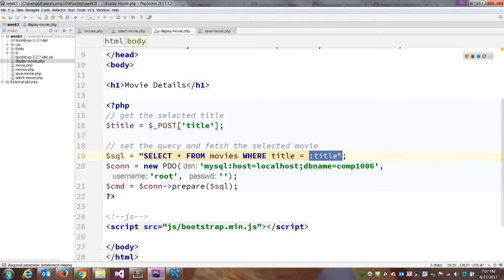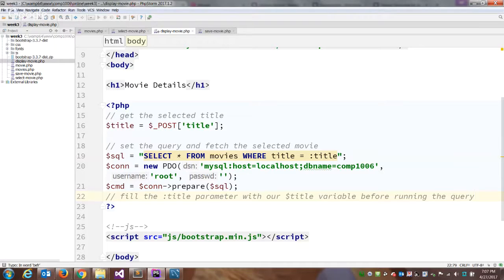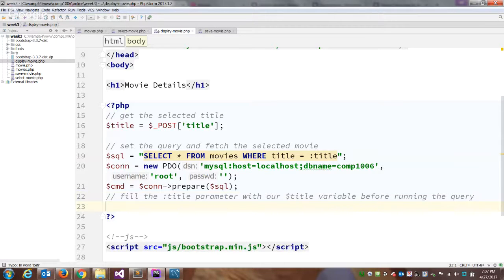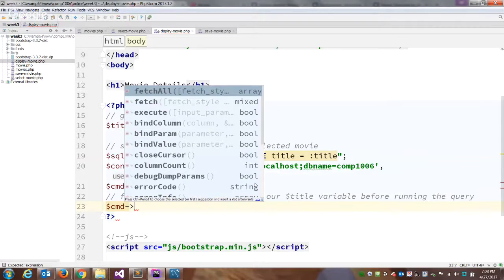But we can't run the query yet, because we need to populate this title parameter. We want to take our title variable and inject it. We want to take this value and inject it in here. So we're going to populate that parameter before we run the query, much like we did last week when we were saving a new movie. So we'll take our command object and call our bind param method.